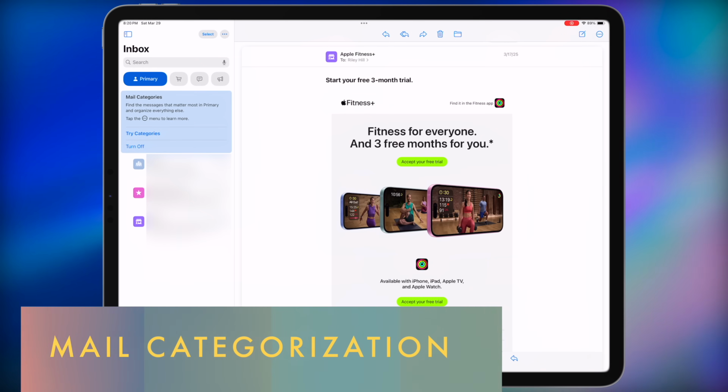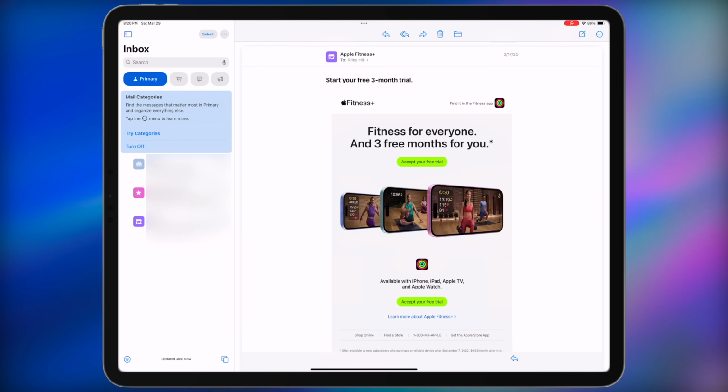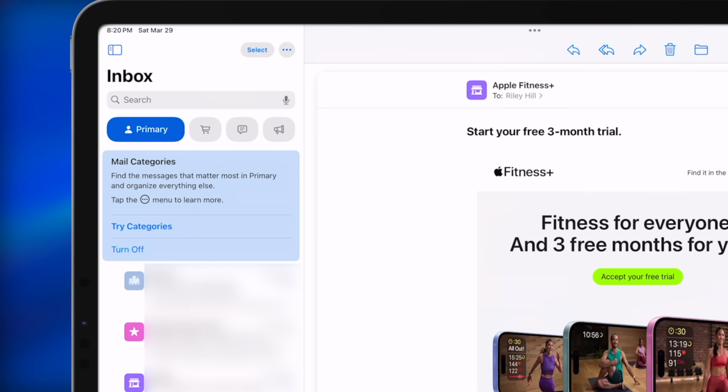18.4 brings the mail categorization feature that's been on the iPhone over to the iPad. How this works is, using on-device machine learning, your mail will get automatically sorted into a few predefined categories. So first you have the primary category, and these are messages that are determined to be the most important to you. Some of the metrics that are used are an implied time sensitivity, or if the message is from someone you know versus an unknown contact.